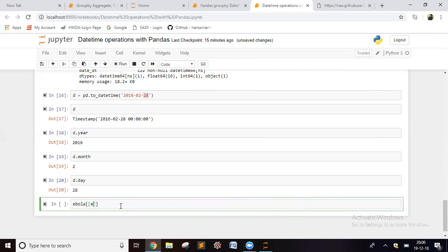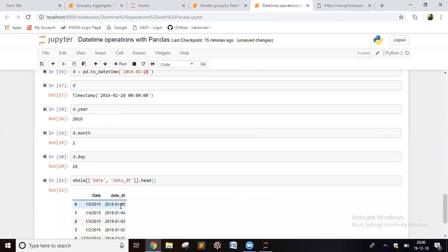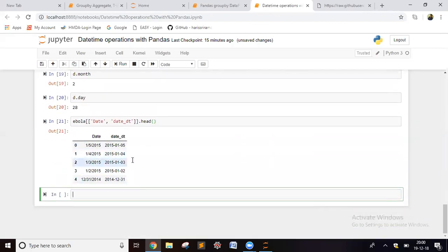Say the Ebola DataFrame, I'm sorry. Here I'm going to use 2 columns, which is the reason I'm taking 2 lists, comma, date_dt. I'm saying that here I don't want to view all of them. For the reference, we have these columns, and that is the reason we are able to access them properly.